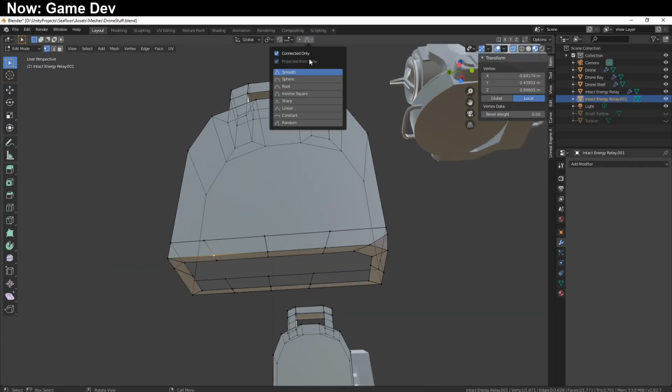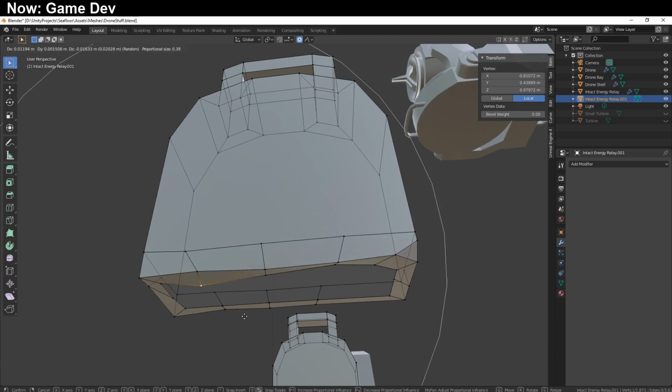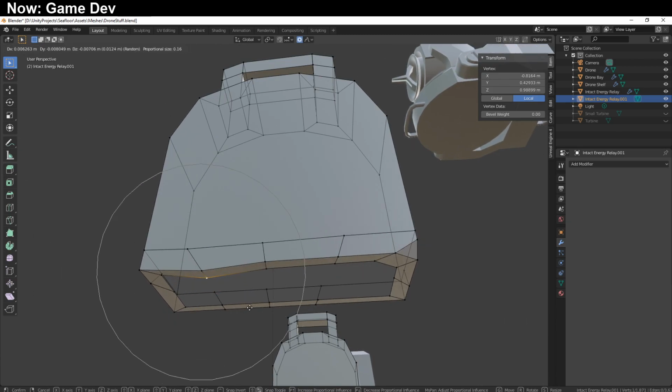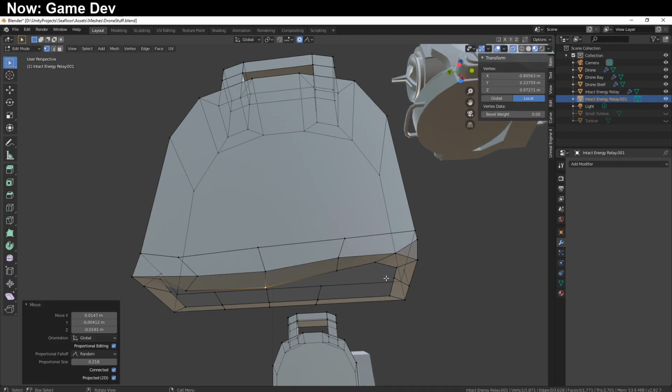Oh, that's what it was. There we are. Oh, it's off. Turn on. There we are. So if we were to move these around using a random falloff like this, we should be able to get a lot of very silly damage. Let's switch over to connect. Yeah, okay.